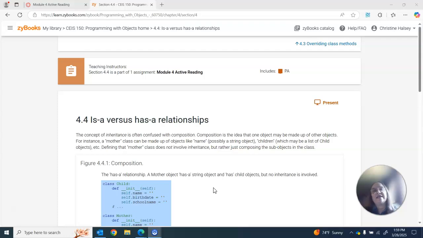We're looking at the is a versus has a relationship. I start with has a, because has a is composition. It's what we're composed of, or the characteristics, or the attributes that compose what the object is made of, or the class is made of, and therefore the object. Whereas is a relationship means I have directly inherited something from the class above me.